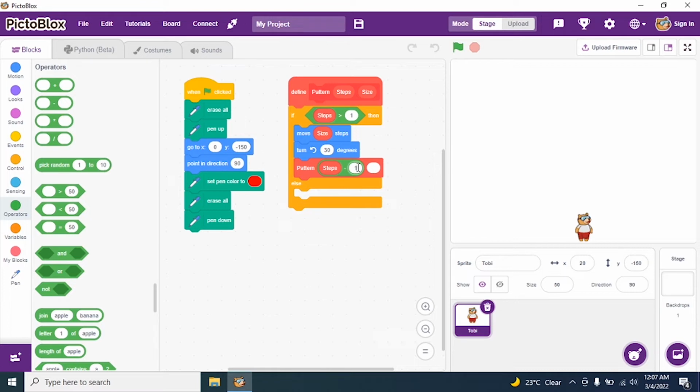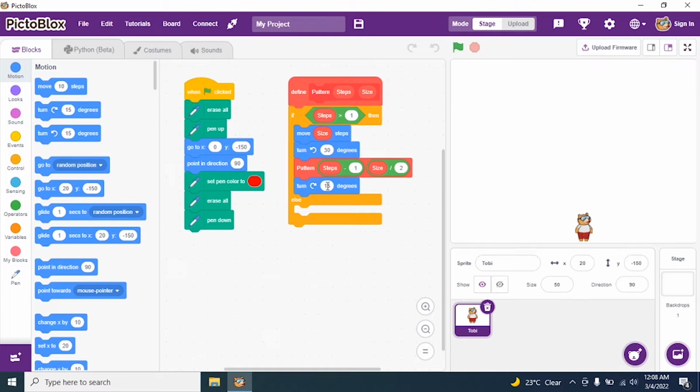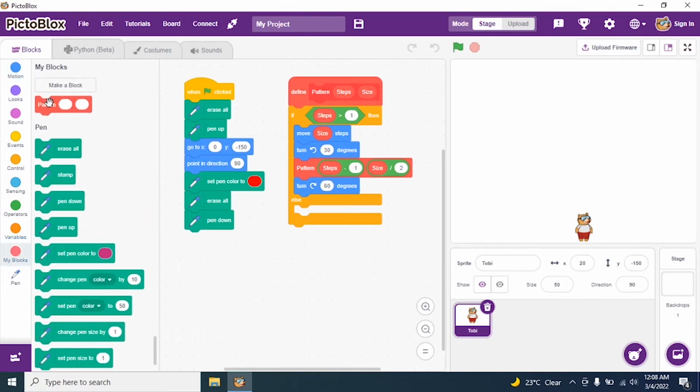minus 1 and then I say divide by. Divide by what? Size. Size divided by, I'll take 1.5, or we'll take it 2. We'll see what happens. So I'll say size divided by 2 and then I go to motions and I say turn 60 degrees. Then I go to blocks again and I call my block because I want to give a pattern, right?